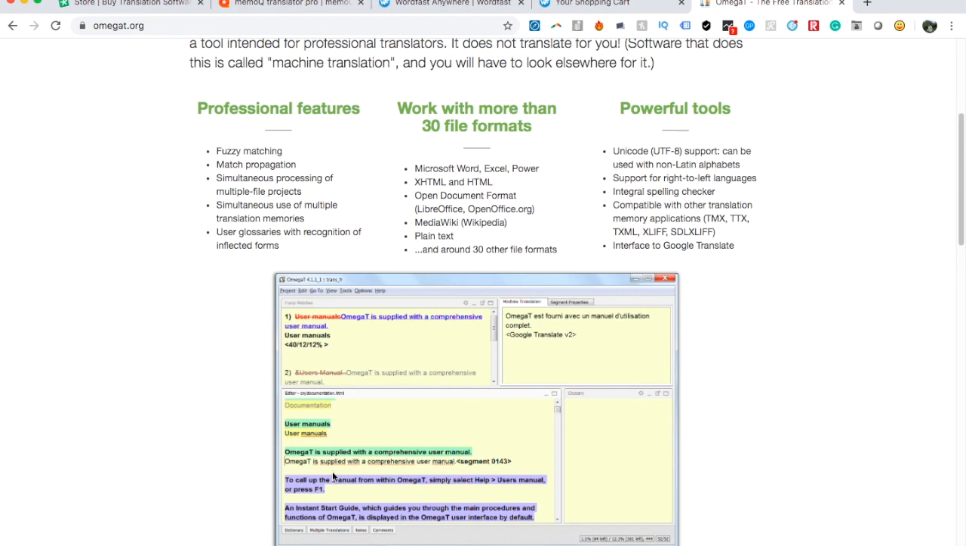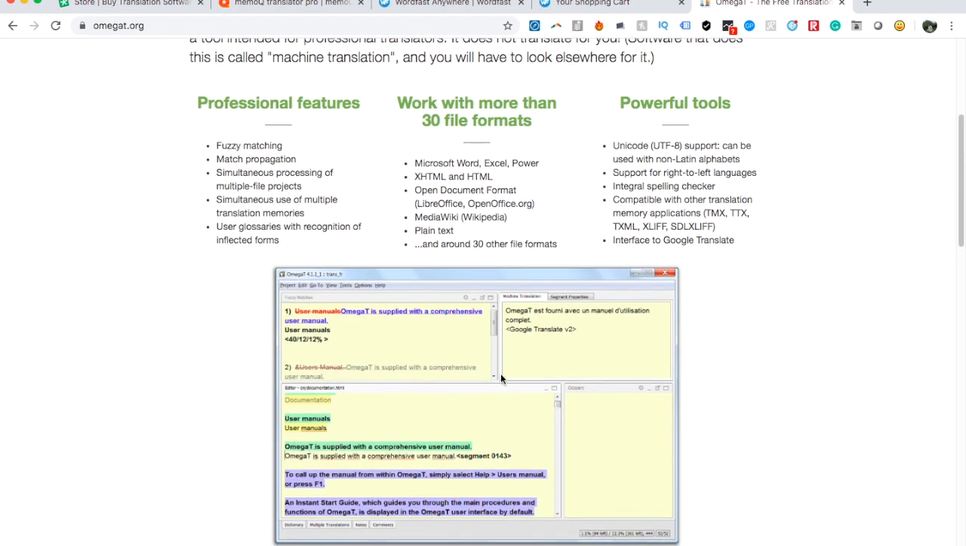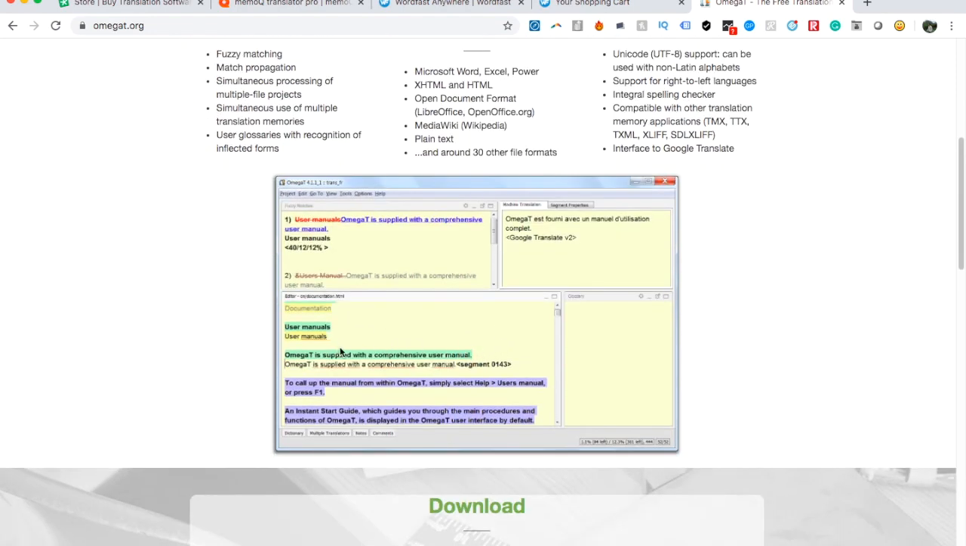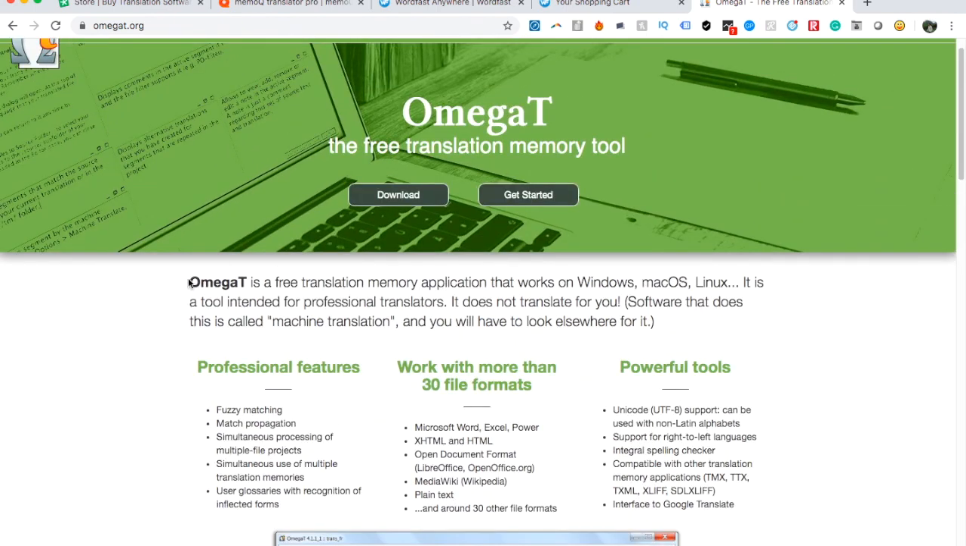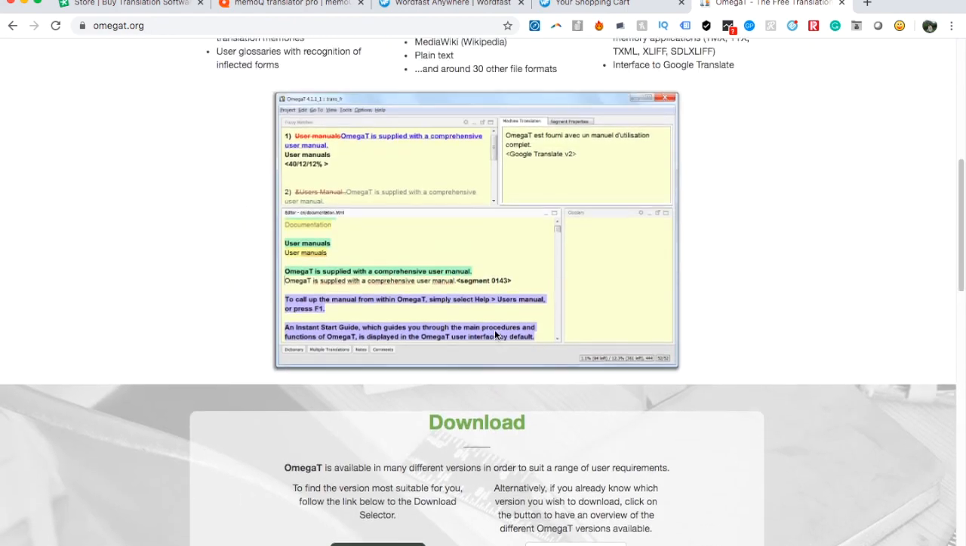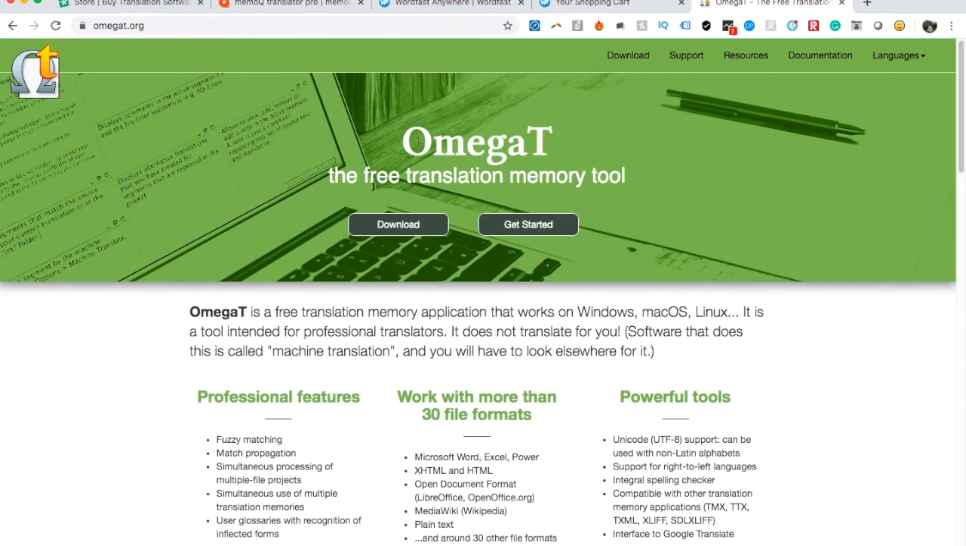It does remember things that have already been translated, and it keeps the format just as well, because this is another point that a lot of people make: they like having the format kept the same way that it is in the original, and OmegaT does that just as well.